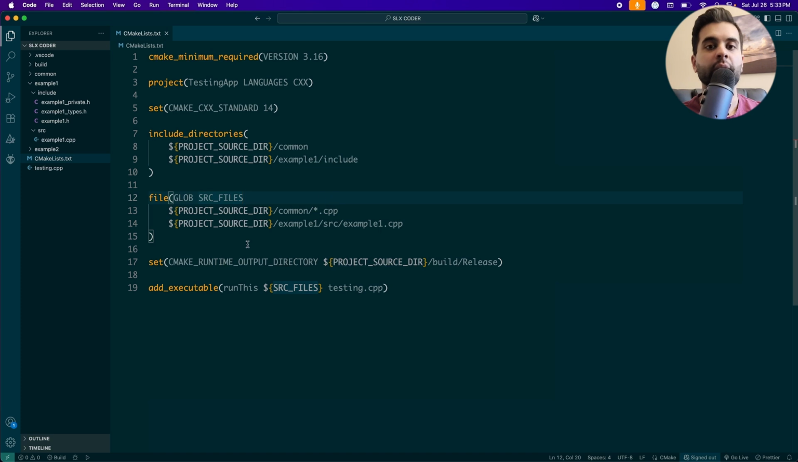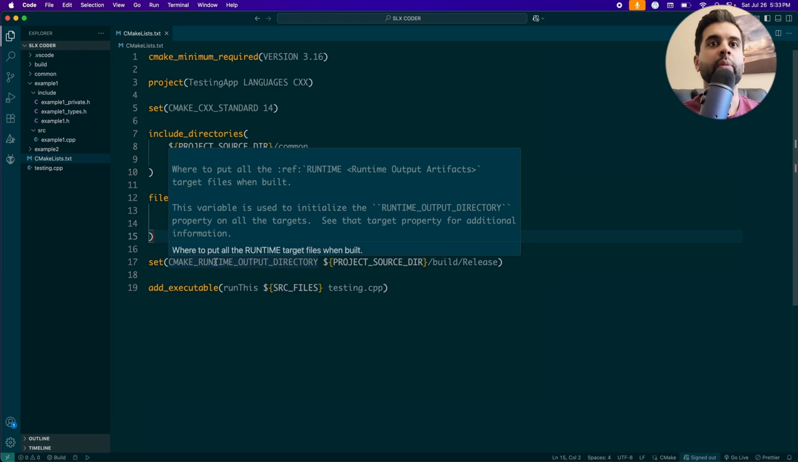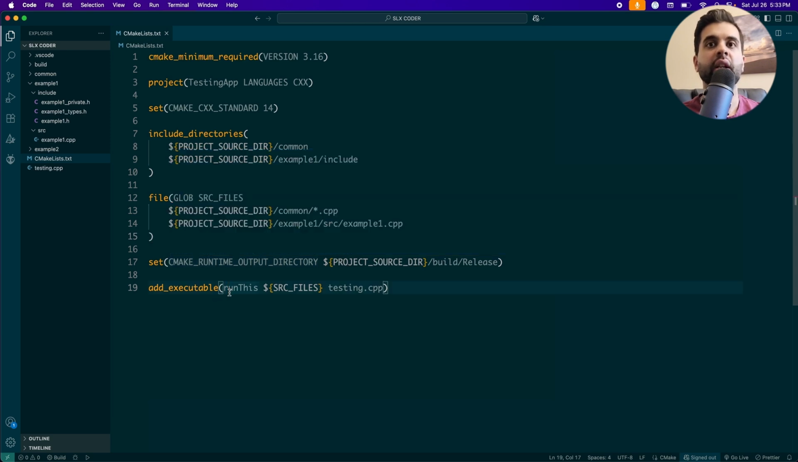Lastly, I want my exe file to end up inside this release folder here. So that's why I have my project source directory /build/release. And that's where my output will be. Lastly, I call my executable run this, and then my file is called testing. So that's the one I'm compiling. I also have to include for the linker my source files here. So that's the variable name, and it just gets passed in like so.